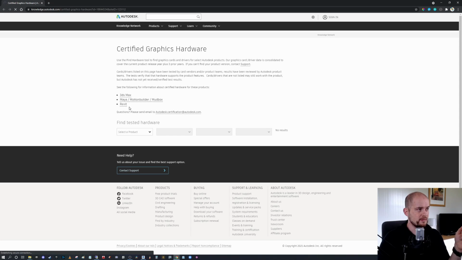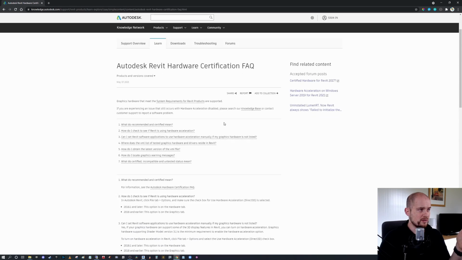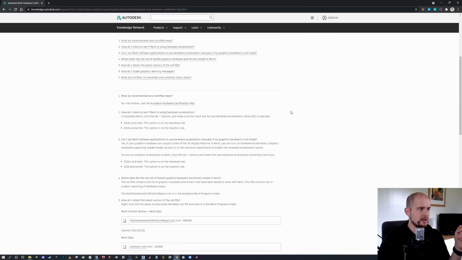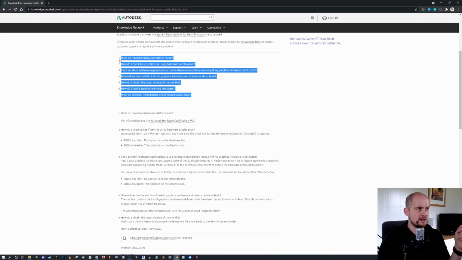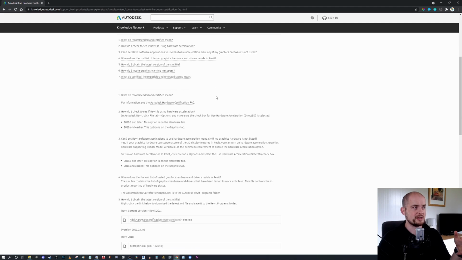You can pick Revit, and you can see that it'll give you all of this Revit hardware acceleration FAQ. Okay, but what you can do here is it'll go through all of these potentials for you to troubleshoot graphics issues with your card. Okay, so what does the certification mean? First of all, how do you check to see if Revit's using hardware acceleration? We've already covered that. Can I set Revit software applications to use it manually instead of automatically, which you can? So there's the XML file mappings. How do you locate graphics messages that you may not have been aware of and that kind of stuff, okay?